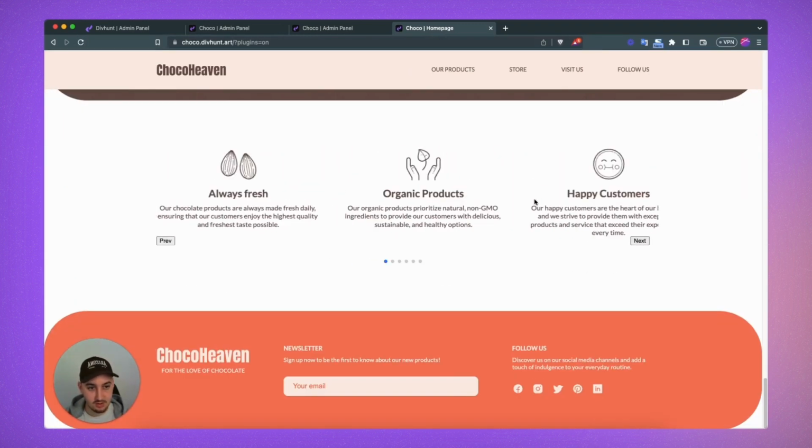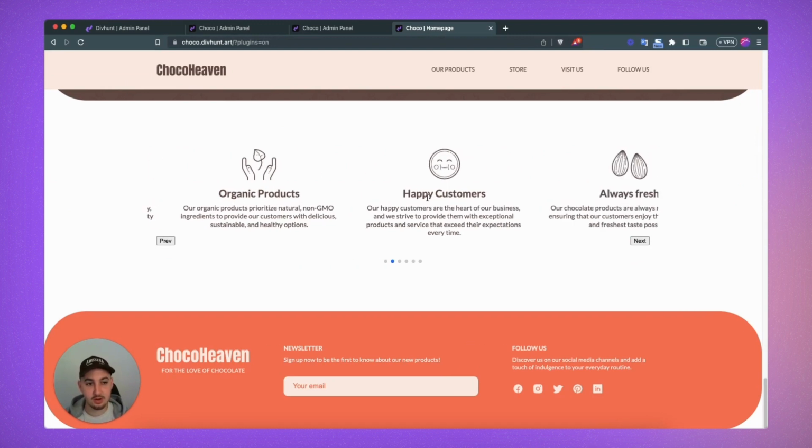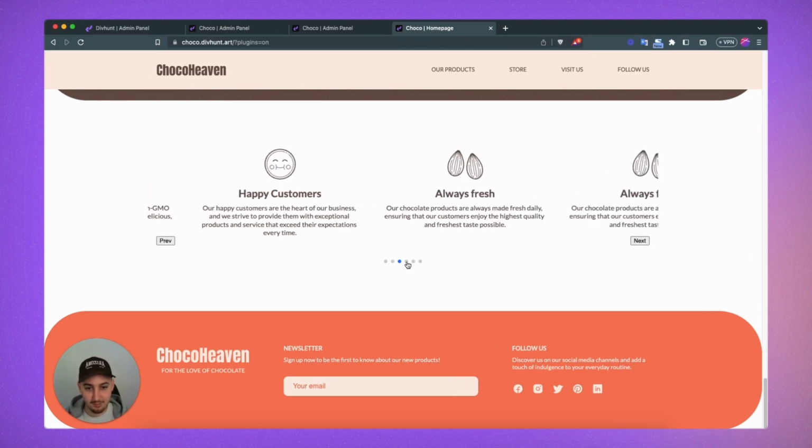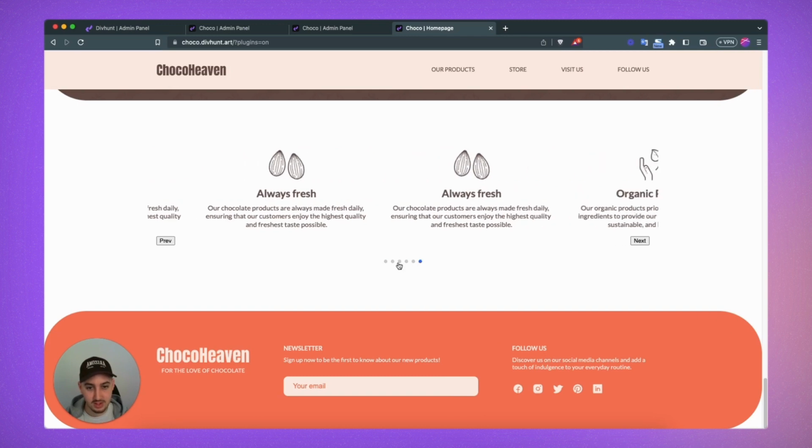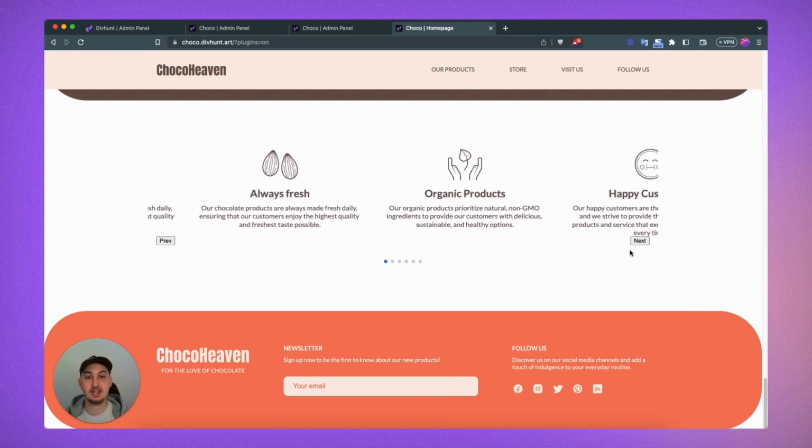And there we go. So just like that, without any code, using the Swiper plugin, we now have a perfectly good, perfectly responsive slider with some hideous buttons that you can now customize to look however you want.